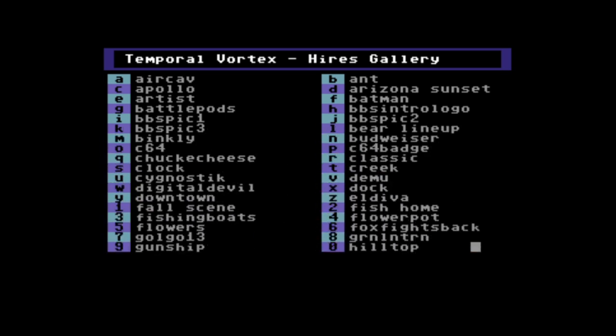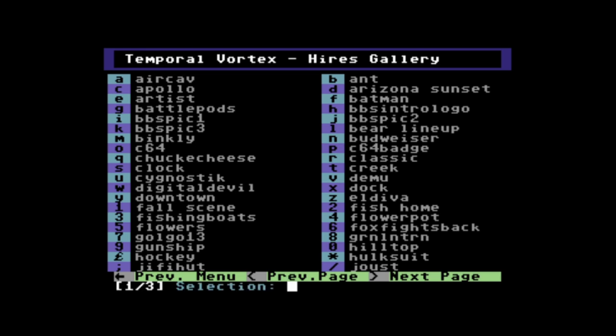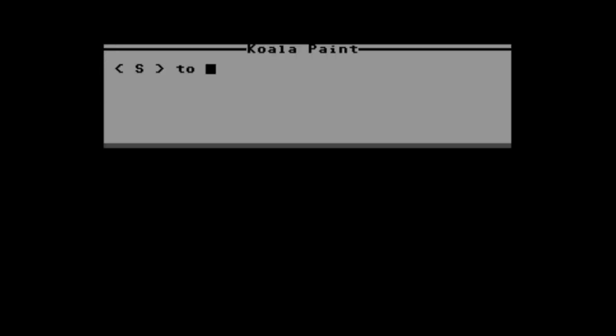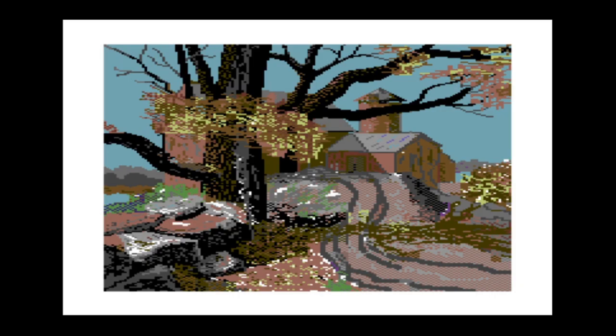Let's load an image that doesn't require us to convert. We'll load a Commodore graphics file here. Say this fall scene, for instance. And we'll hit enter to view the image. Takes just a moment for it to render it and send it to the bulletin board. There you go. There's a file. It looks like this was made in probably Koala Paint. And we'll hit the enter key to exit that.